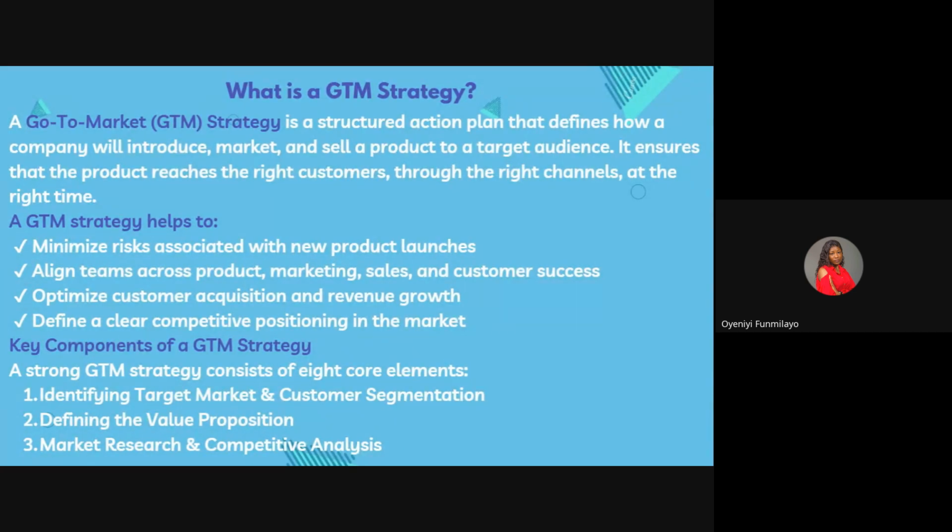Okay, so yeah, I said they are key components of a go-to-market strategy. I said there are 8 core elements of it. Firstly, you want to identify your target market and customer segmentation. I would not want to go in depth on defining the market and customer segmentation, because in the future slides I'm going to talk about it in depth. So when we get to that part, you really understand. But a summary of what a target market and customer segmentation does: it's just a group of people you want to sell your product to.